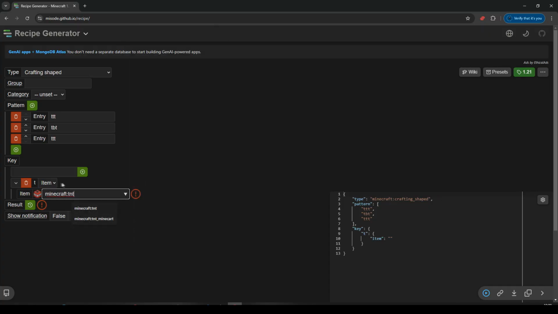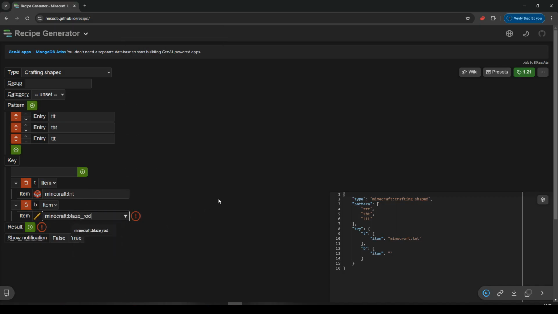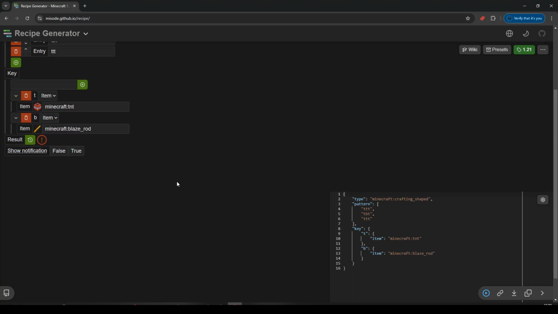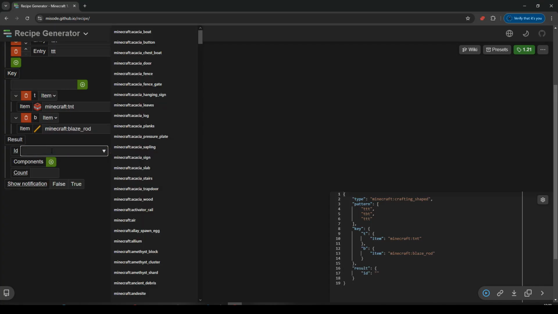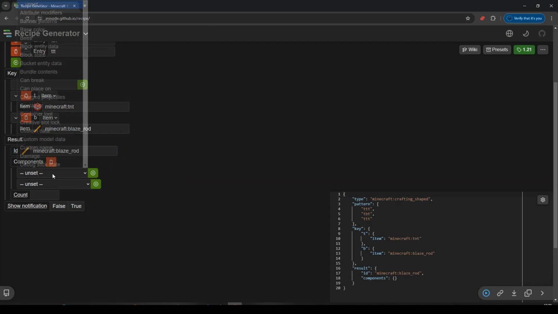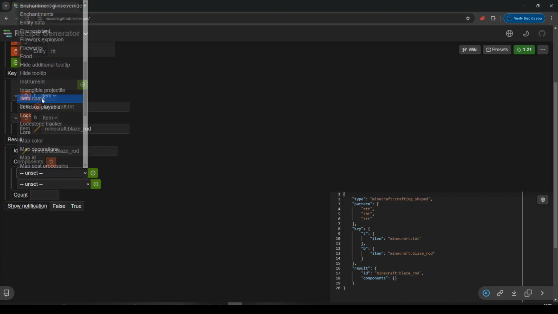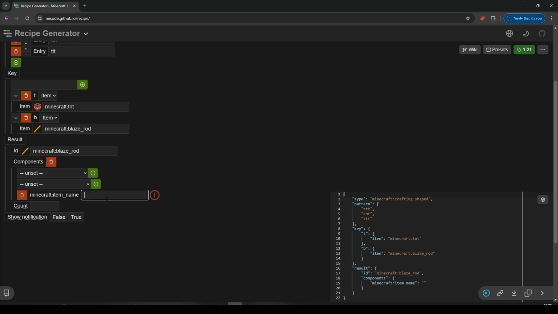That's a lot of T's, I like that. And B is going to be a blaze rod. Yep, that bit's fine. Okay. Result is going to be a blaze rod. It's going to have some components. Let's give it a component. Well, I'll give it an item name. Item name, add that. What did we call it? I think we just called it fire wand.